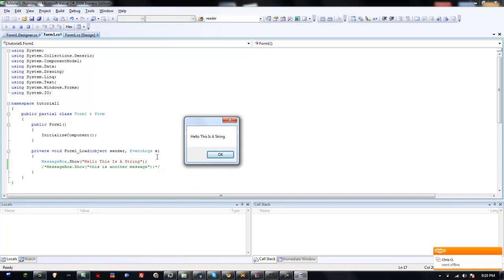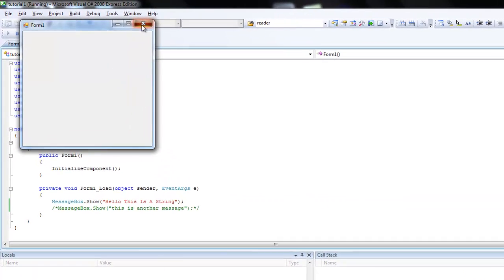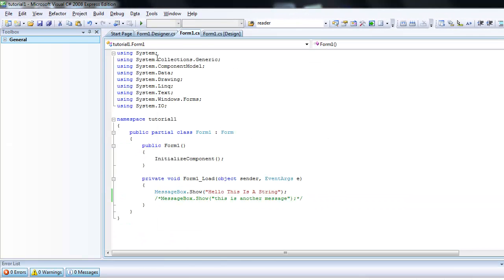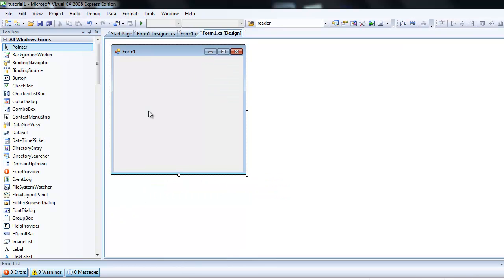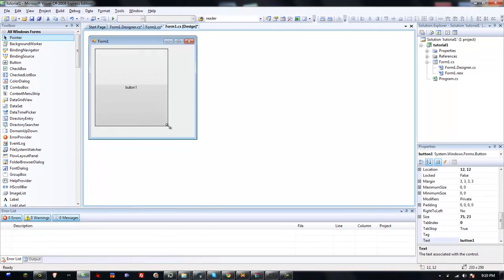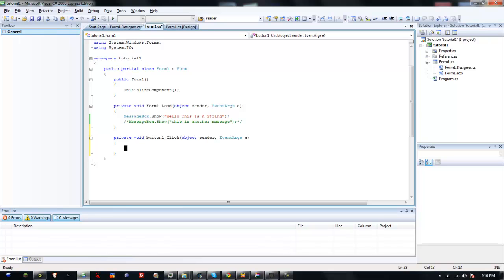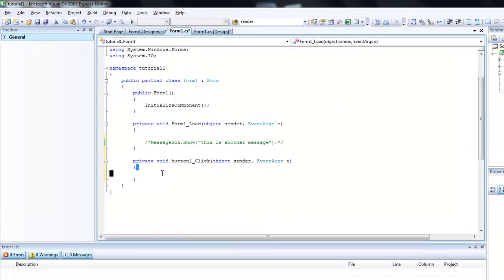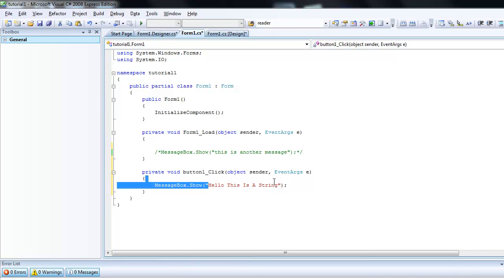Now, this is all fine and dandy, but I don't really like how it starts out when the form loads. So why don't we make it so whenever you click a button, it loads that. So let's drag the button component. You can make it as big or as small as you want. Double click it. Now, as you can see, it says button 1 click. Now you can just copy and paste this in. And instead of saying, hello, this is a string, you can say, you clicked the button. Yay.